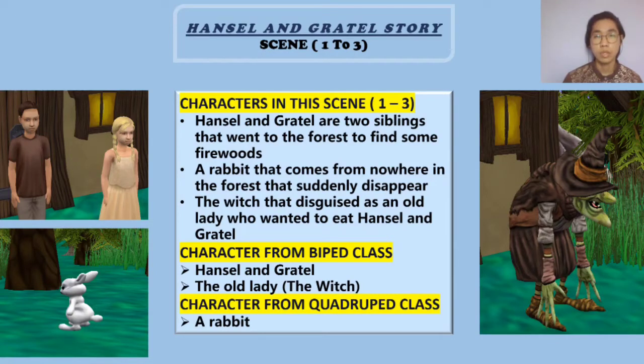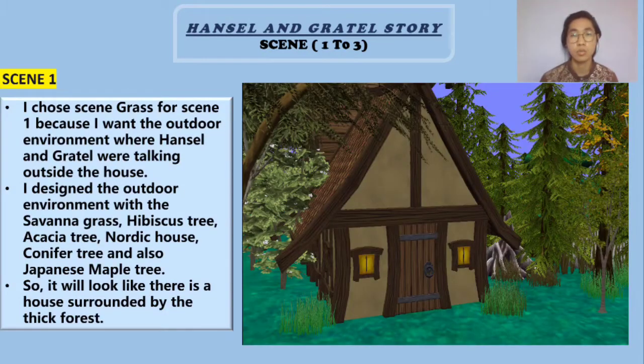For Hansel and Gretel, there are two siblings that went to the forest to find some firewoods. And a rabbit that comes from nowhere in the forest suddenly disappeared. And for the witch, she disguised as an old lady who wanted to eat Hansel and Gretel. The characters from the biped class that I use are Hansel and Gretel and the old lady, which is the witch. And the character from the quadruped class is a rabbit. We proceed to the next one.